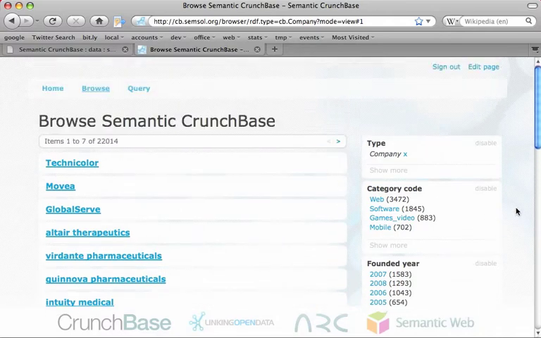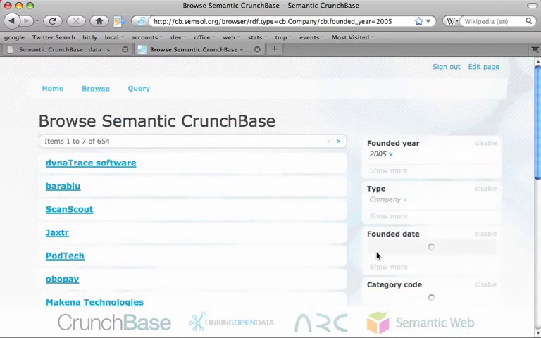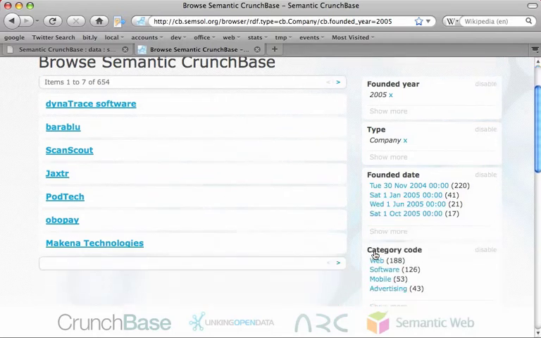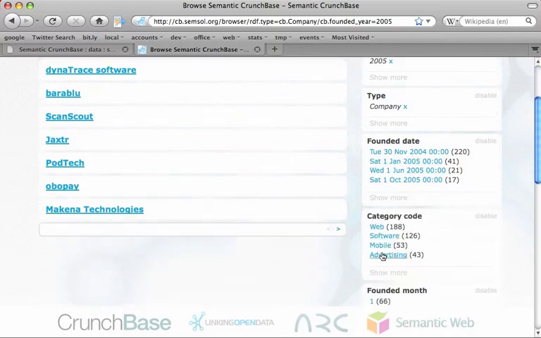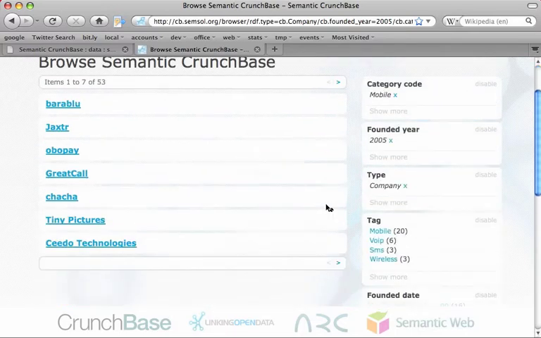So let's play with our system. Let's find all companies founded in 2005. In the mobile space. So we already have a working system.